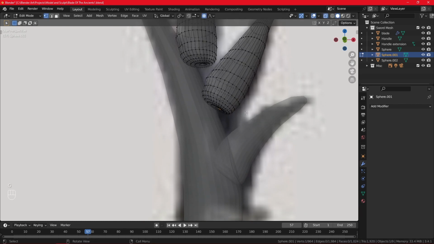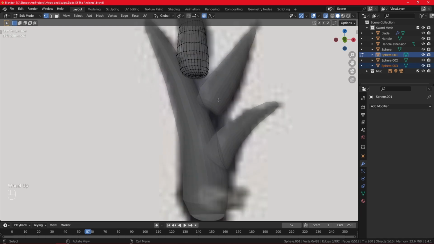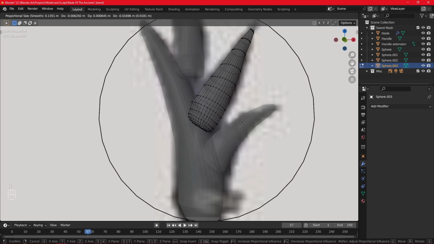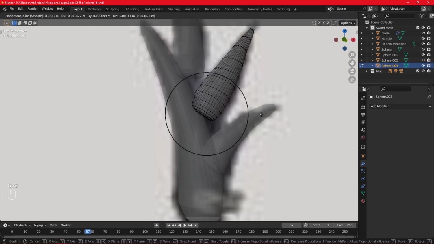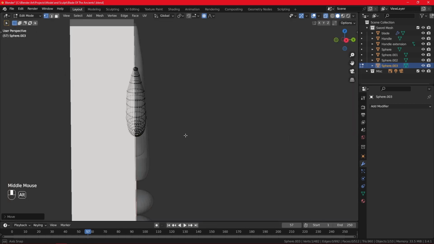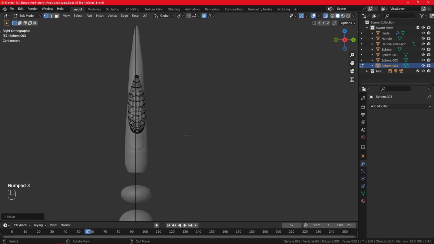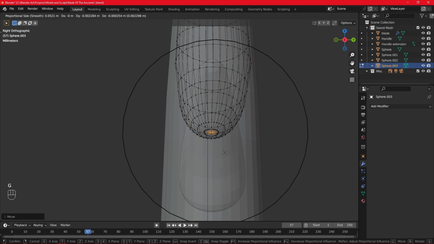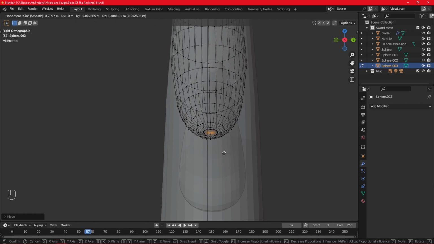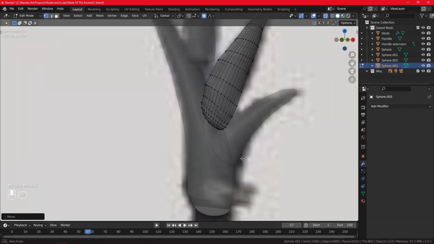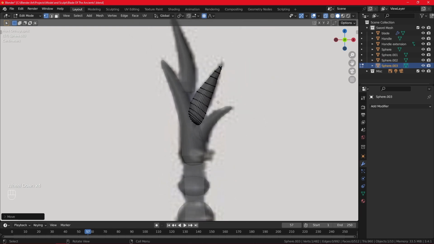Let's separate this one too, because it's much easier to join them later. So this one, G, let's scale this down, and we want it to intersect like this. Okay, it's not really centered, because I was not in the front view when doing it, so I just select the whole object and move it like this. It should work. Minor problems will not surface, don't worry.